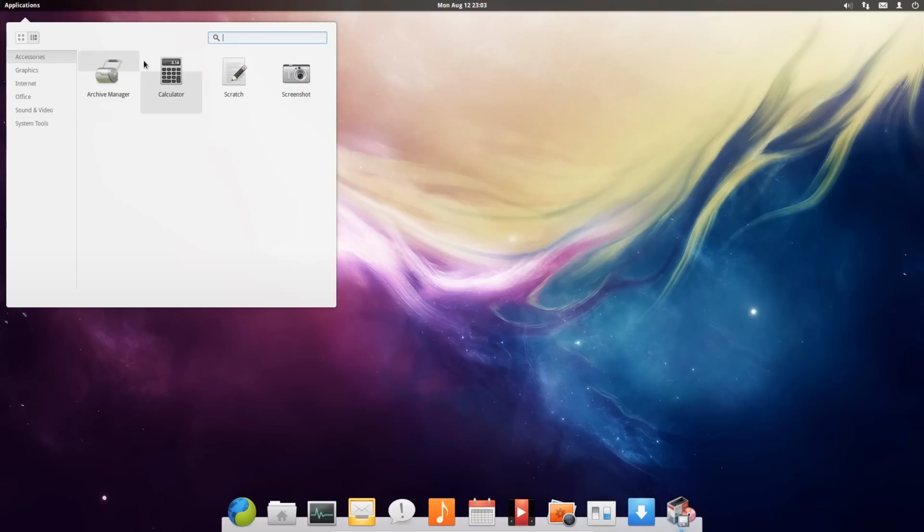Lastly, let's just take a quick look at what applications it comes with, because the list is very short. So under accessories, it's just the archive manager, calculator, scratch text editor, and a screenshot. Graphics, Shotwell photo manager, and simple scan. Internet, empathy for instant messenger, Geary email client, and Midori for the web browser. Office, there is no Office application on here. It's just the basics of calendar, document viewer, and Geary email again.